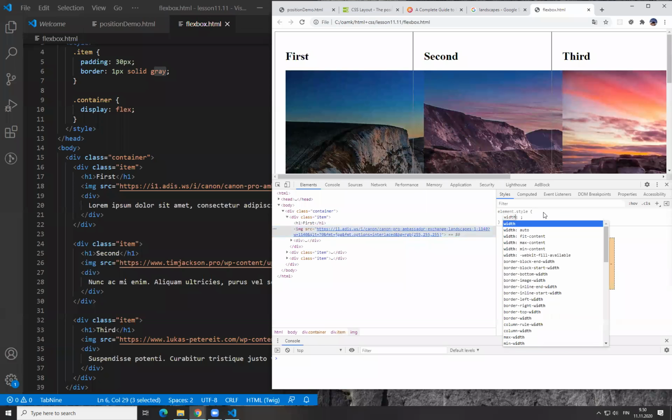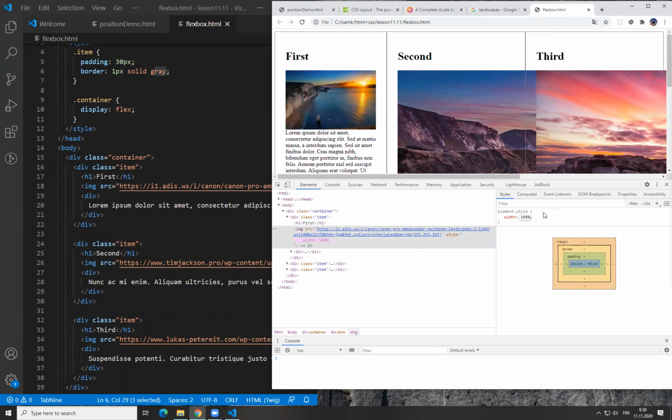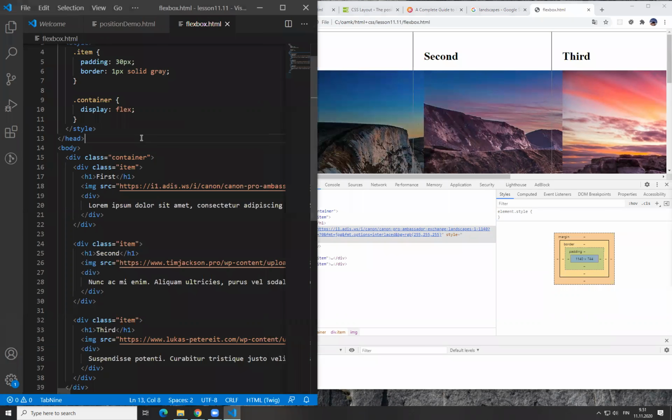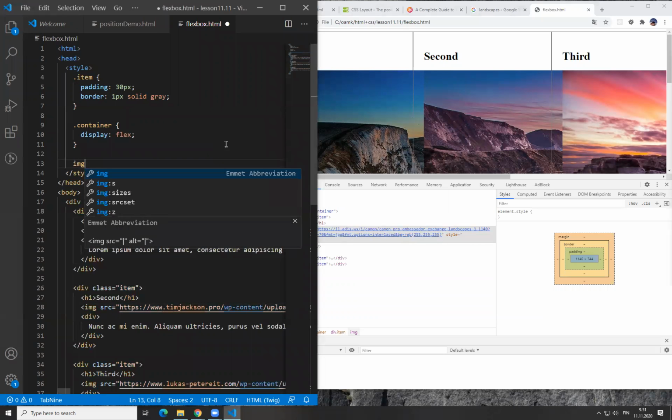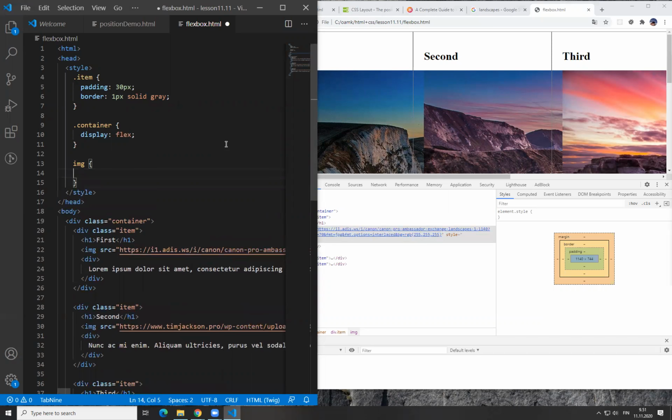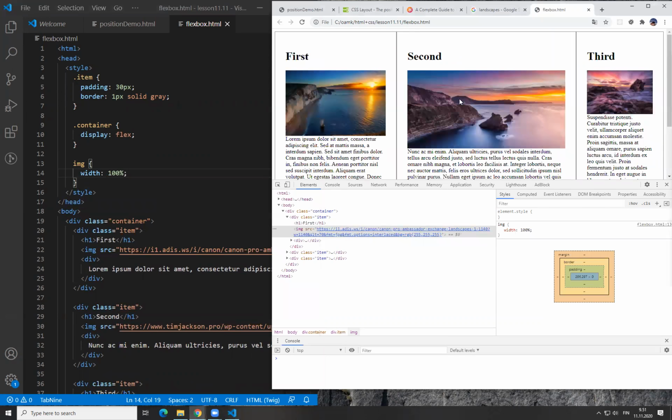For an image, we could set the width so that it can only use 100% of the available width. By default, the image will be rendered at its normal size. But if we set that the width is 100%, it means that it should be 100% of the available space, and then the image will be resized. So let's do that one. I'm going to go here into my CSS, say that all images should be width 100%. Let's see how it behaves now.